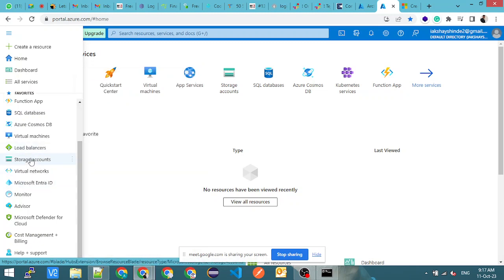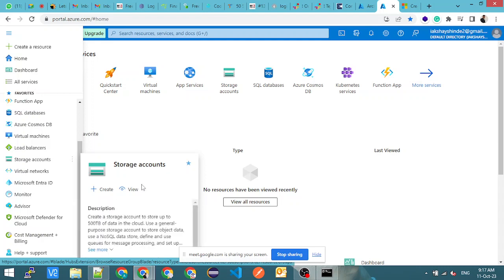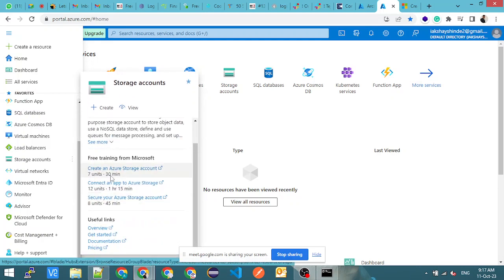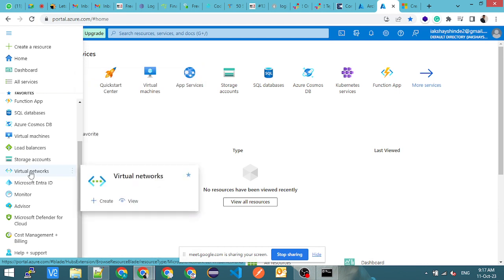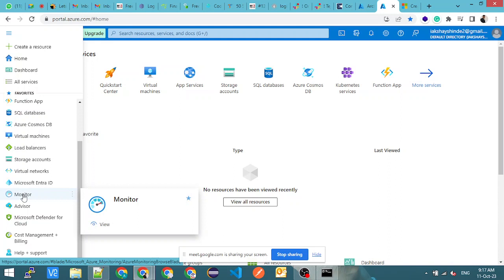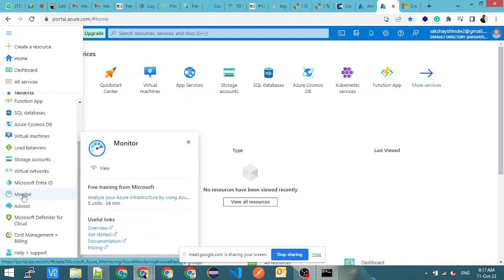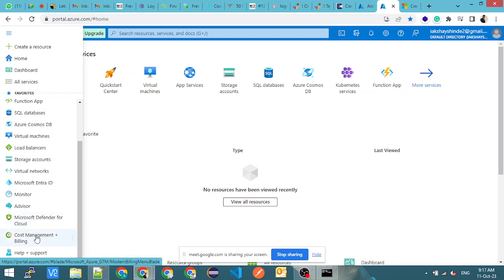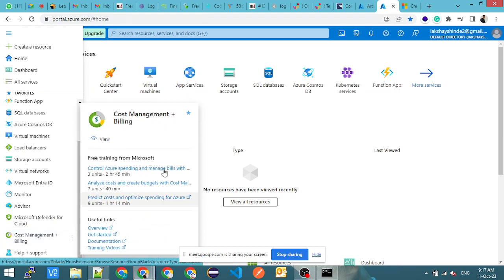Okay, what was written there? Just a storage account, and this is their description. Create a storage account. They have given their training from Microsoft. We don't need it, we will do it ourselves. Virtual networks are to allow access and so on. Monitor is for analytics, or we have seen it in one of the services yesterday. Microsoft Defender and cost management and billing. This is very important. We'll spend some time over here later.